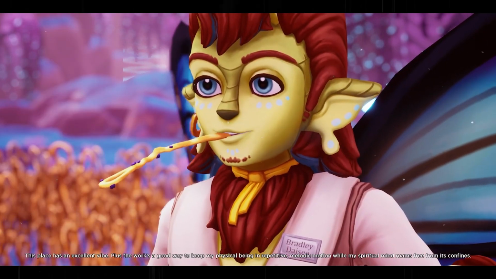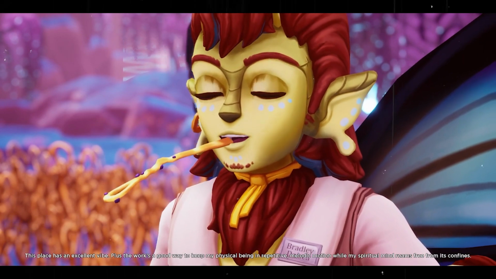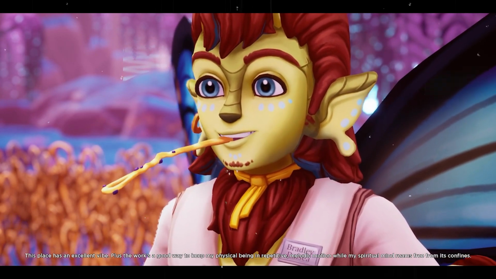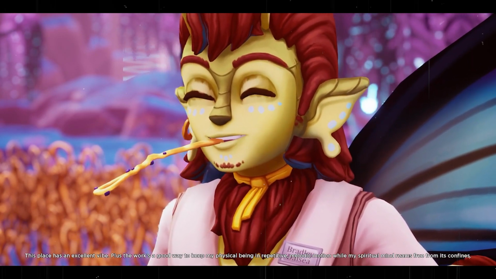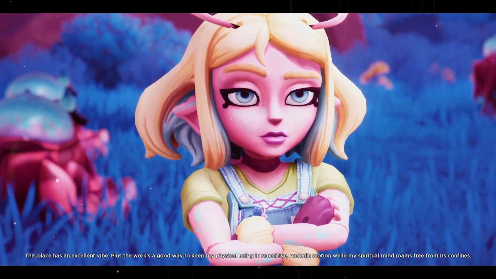Oh, this place has an excellent vibe. Plus, the work's a good way to keep my physical being in repetitive, melodic motion while my spiritual mind roams free from its confines.